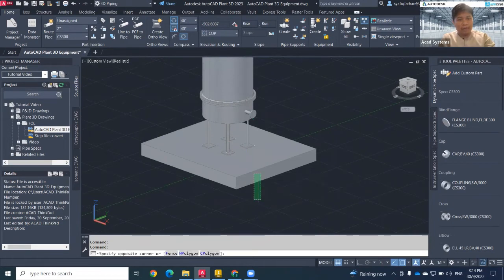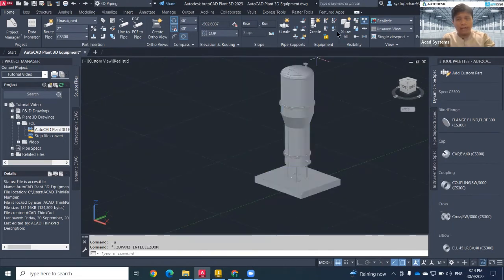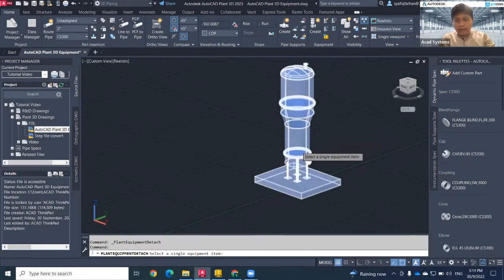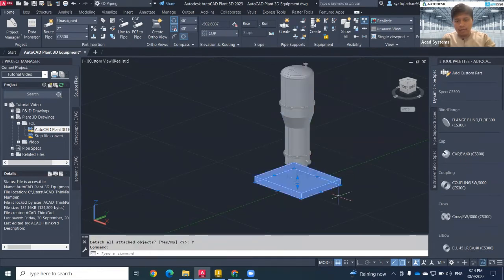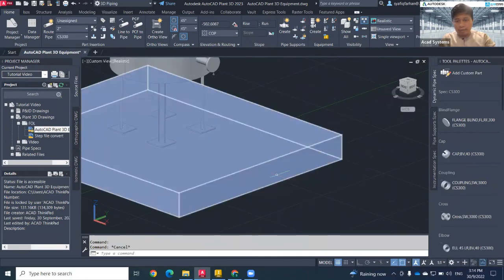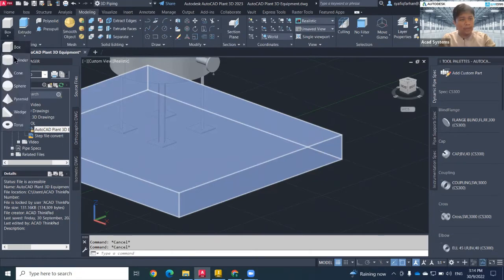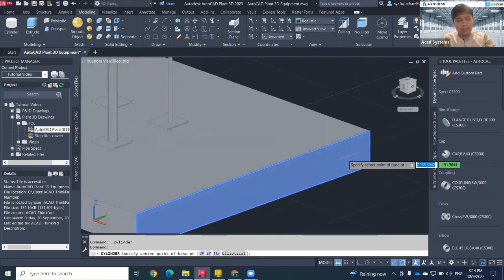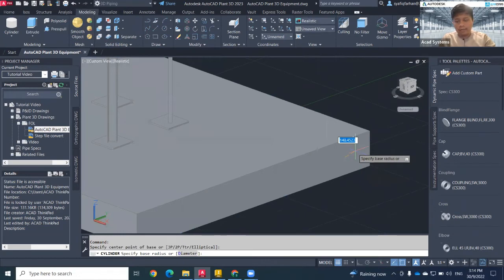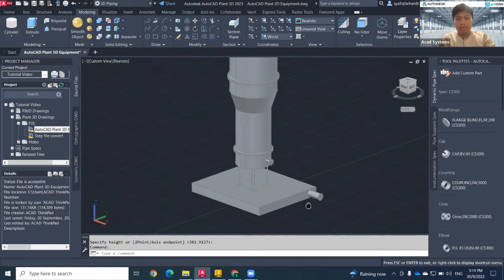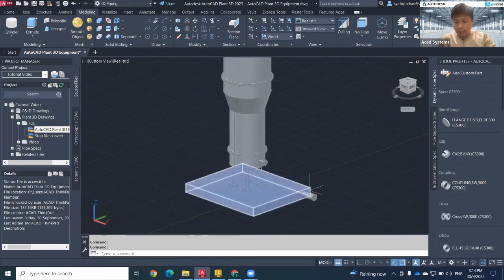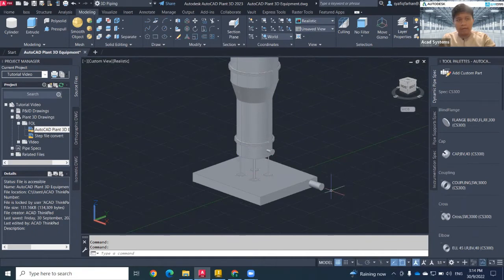Let me detach first. I click here, detach single equipment, yes, detach all. And then I want to make a few piping areas, but I just need to do modeling again using a cylinder command. Cylinder modeling, just 150 and then here. So these two objects you can join or union. I can just directly union one object and the second object, and they become one already.